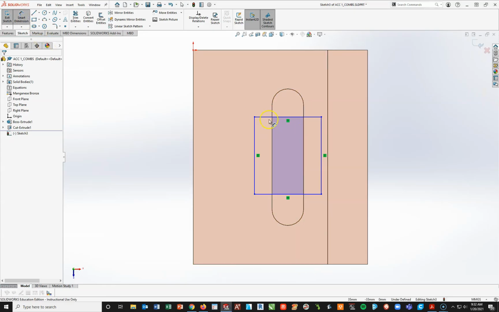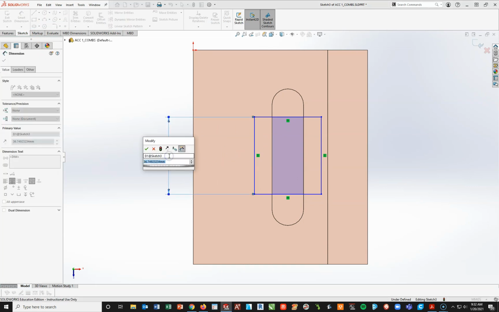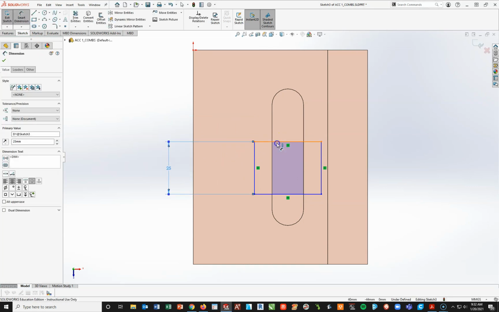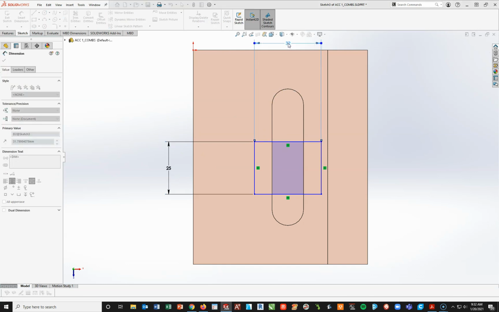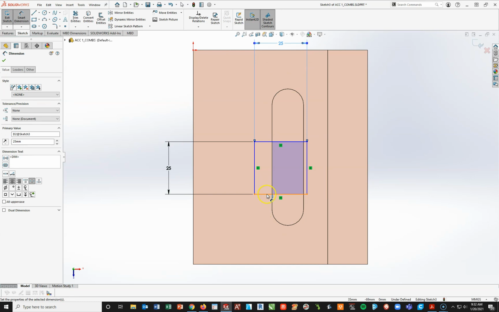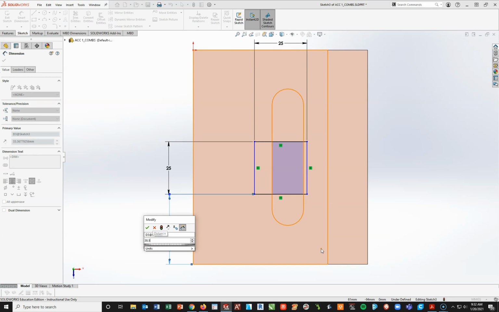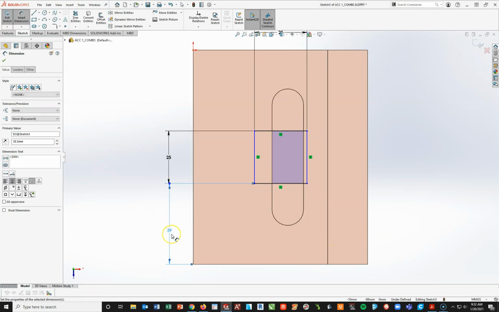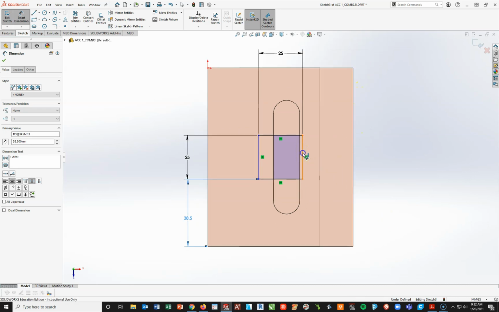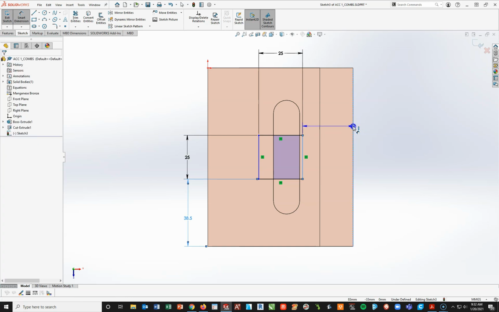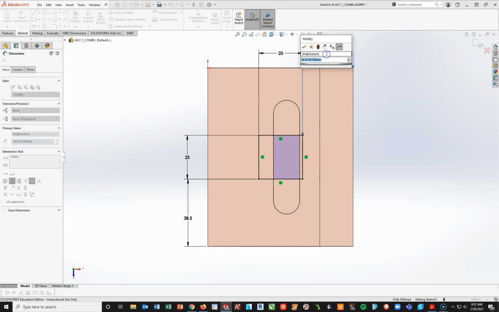So let's put those in. Turn on your smart dimension. Let's make this number here 25. Click on this side. Let's go ahead and put this number at 25. And then from this edge to this edge, we're going to make that 38.5. Okay, now it says 39. Again, if you really have to see that decimal, over to your left right here where it says document, drop that down to 0.1 and you'll see that it's 38.5. Okay? Last but not least, I want to click this front line here, this back edge here, bring this up and make that 25.